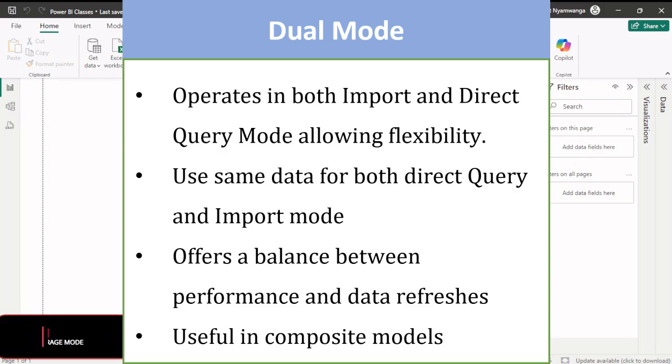So there is a balance between performance and data freshness, and frequently accessed data can be cached, while infrequently accessed data is queried in real time. Cached data can be refreshed on schedule, but other interactions may pull in live data.